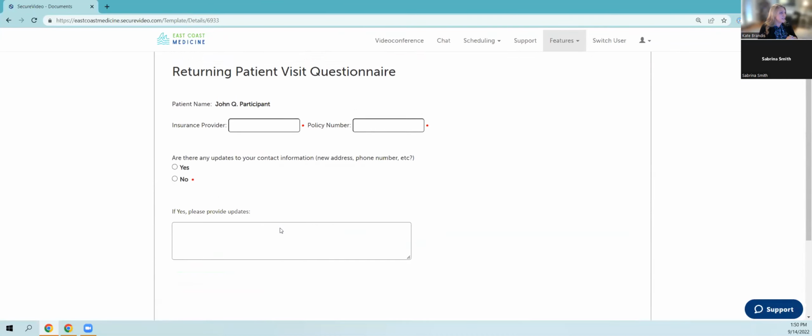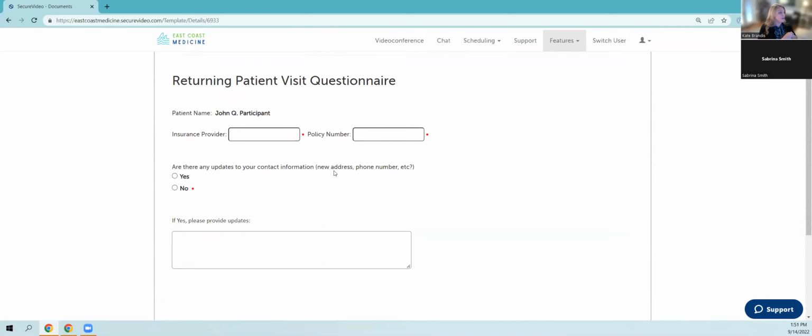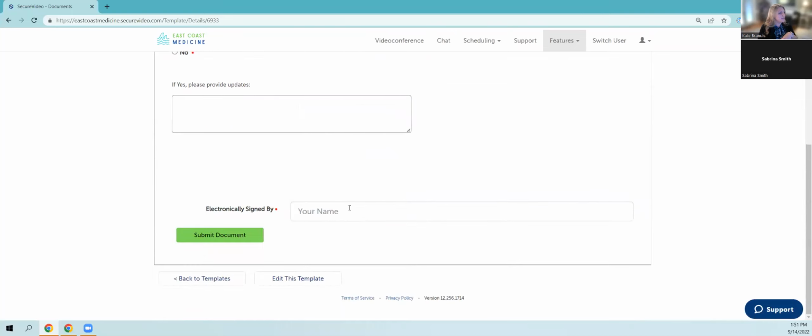All right, so you'll see it has my questions here. The participant name was filled in right here just by default based on who the participant was. And then we've got our signature down here where they have to type in their name.